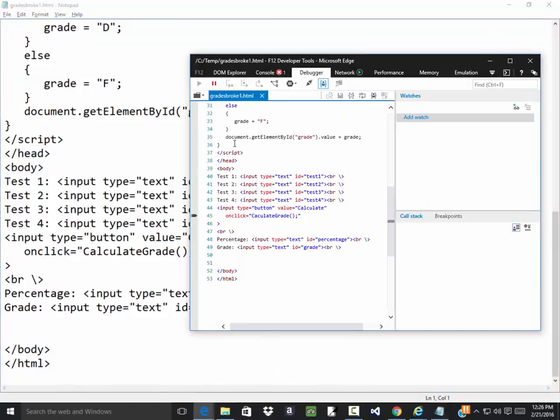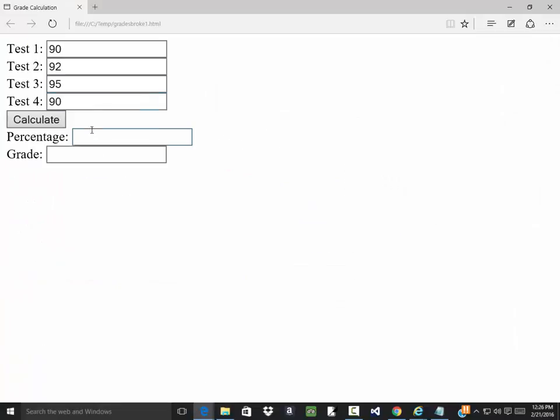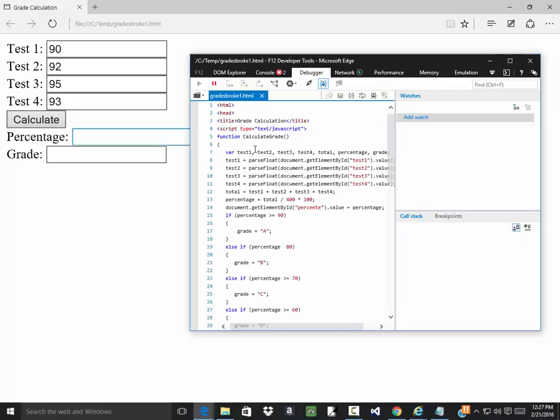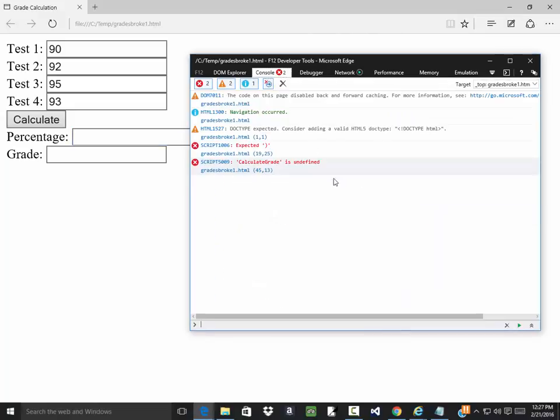Come over to my web page, wherever it's at. There we go. Click refresh. Got to refresh it anytime you make a change and save it. So 90, 92, 95, 93. Click calculate. Then I see the console window says 2 console errors.